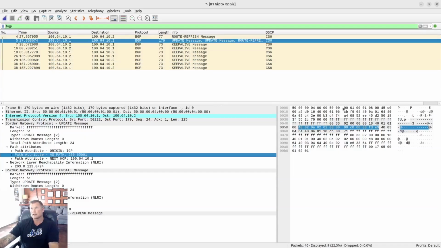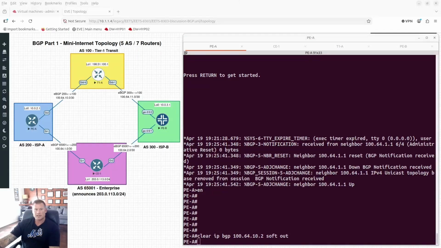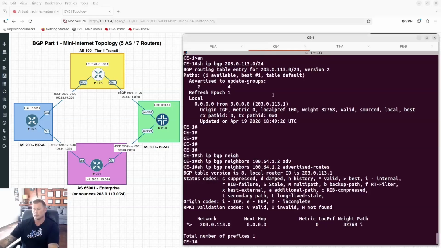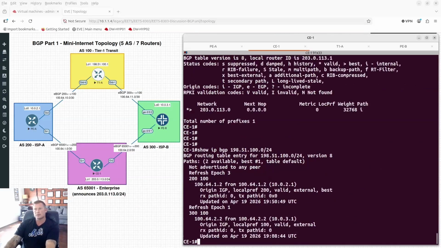So back inside of our PE terminal flows this Wireshark output. And if we go to the customer edge now, and look at our actual route out to the quote unquote internet, type this in, show ip bgp 198.51.100.0. Well, CE1 has two paths to T1's prefix.